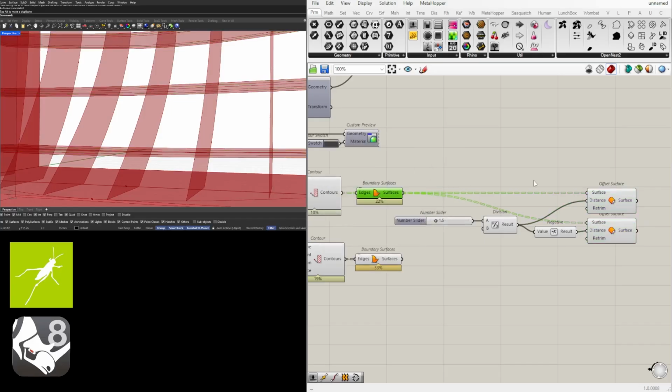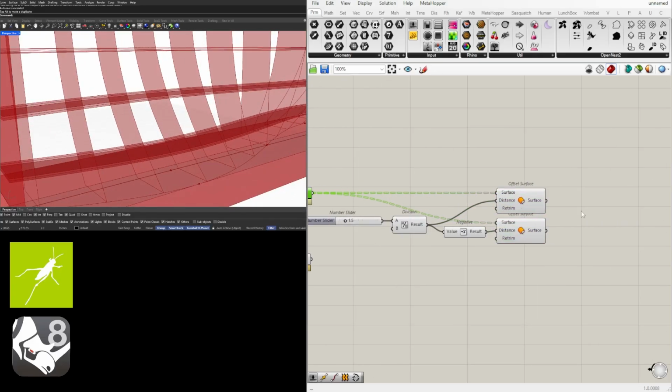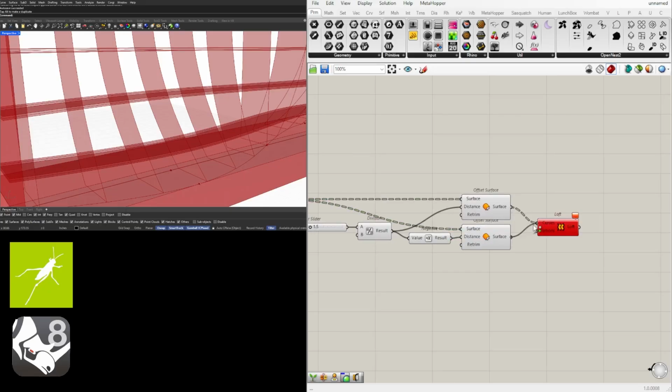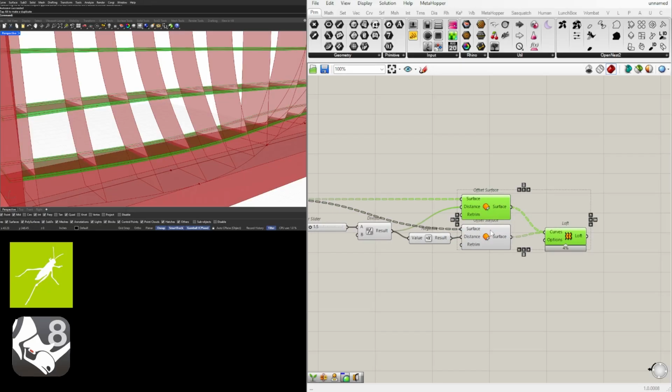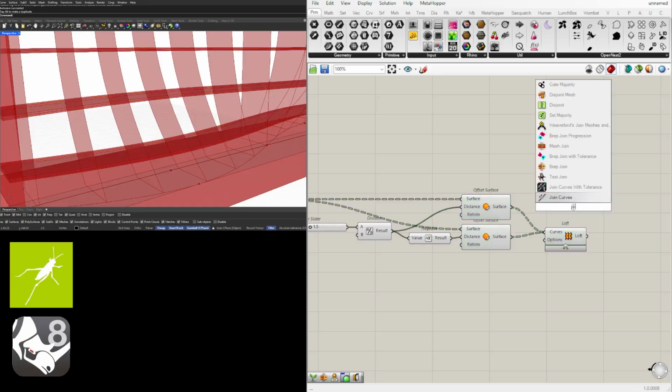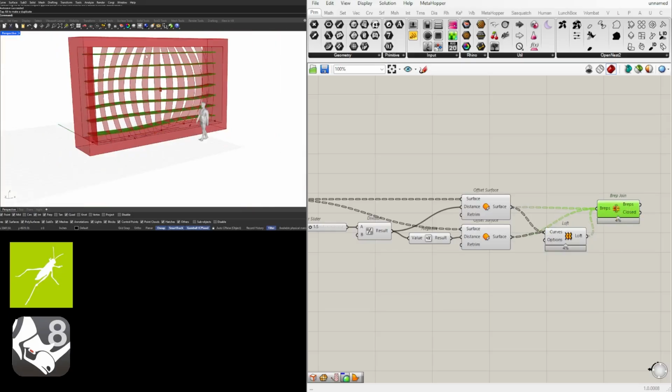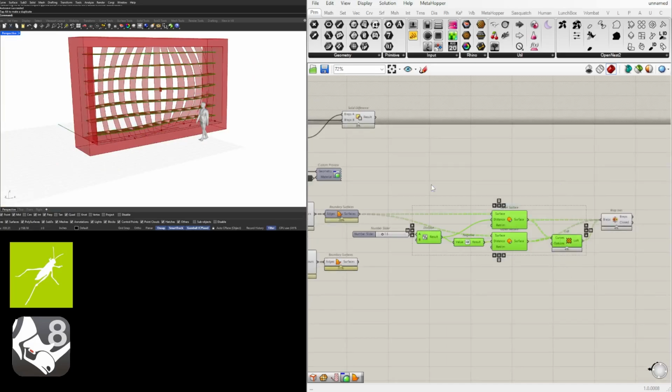Now this is the old one. And now I'm going to create a loft between this one and this one to create the band, and then join these two offsets and the band in between, creating 7 shelves with the sliders that we have right now.